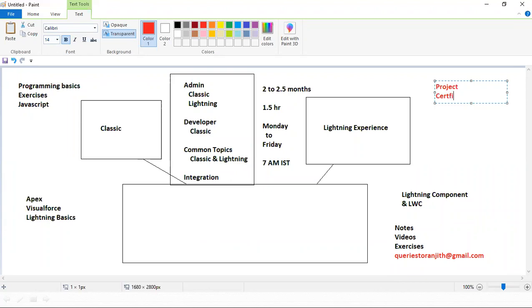So project discussion will be there, and we'll have certification practice as part of this course, so that at the end of the course you'll be able to do any of the certifications, either for development or admin or developer role. It is good to have one certification before you try for the job. Okay, and we'll also have Trailhead.